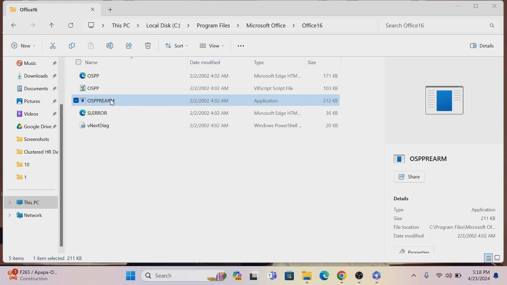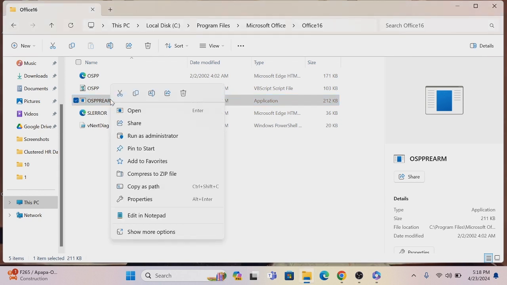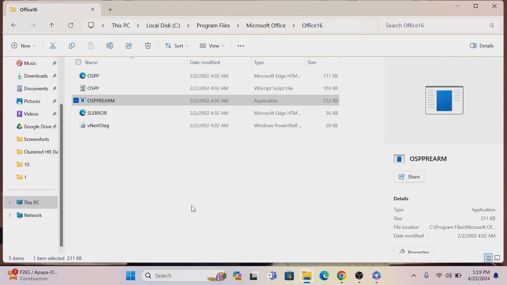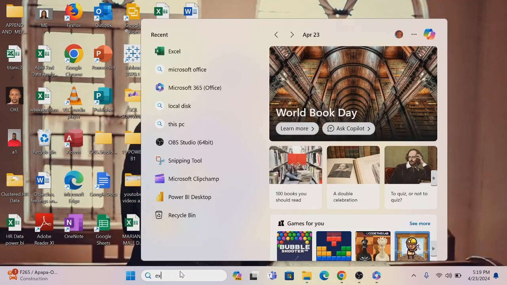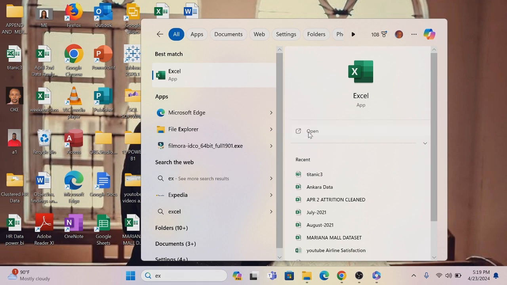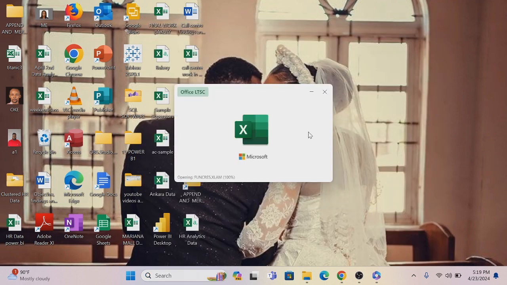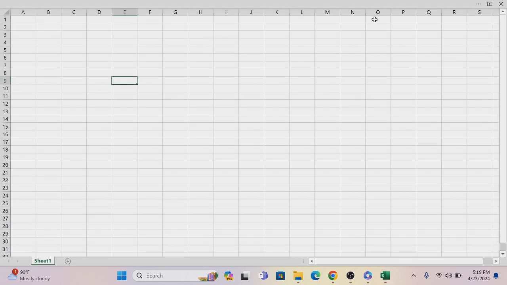So right click on this and we're going to click on Run as Administrator. And this will pop up, and let's wait for it to come up. So we're good to go now. Close this and let's open Microsoft Excel to see that it's working. Open a blank workbook, ta-da, and it's working.